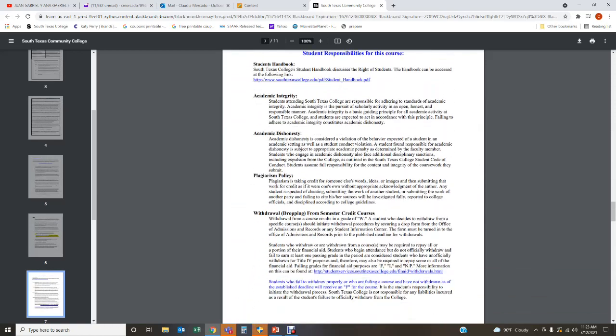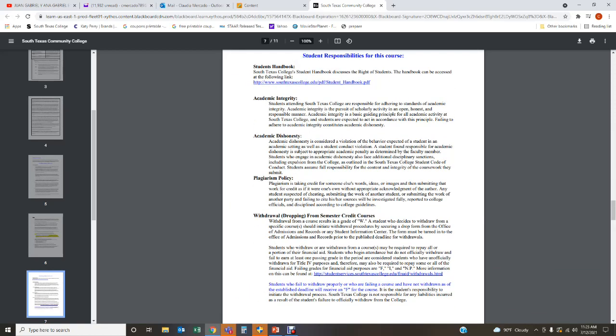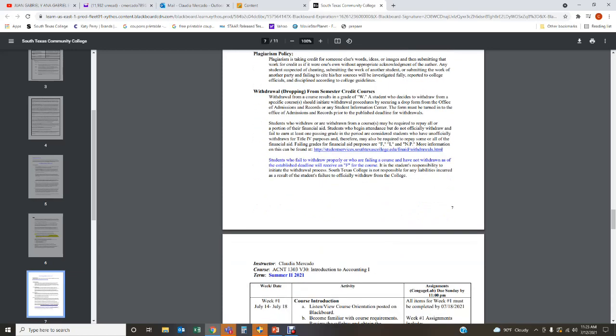So just read all of this information. Okay, I don't drop students. If at any point in time you feel that you're not passing or you're not doing well in the course and you want to withdraw, withdrawing from the class is the student's responsibility. So they must complete the withdrawal process.